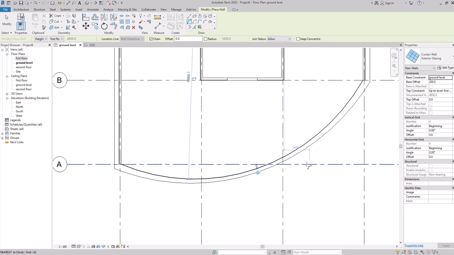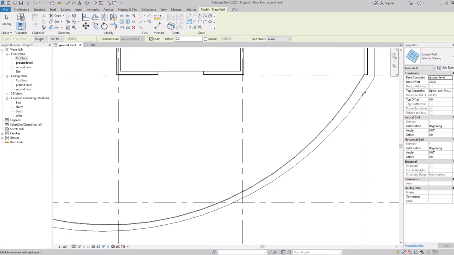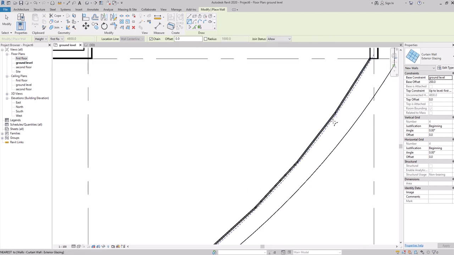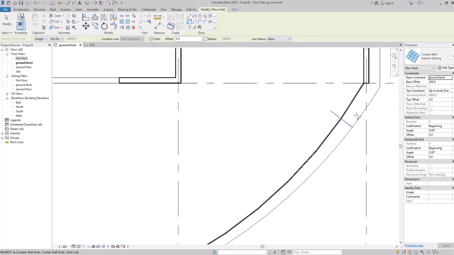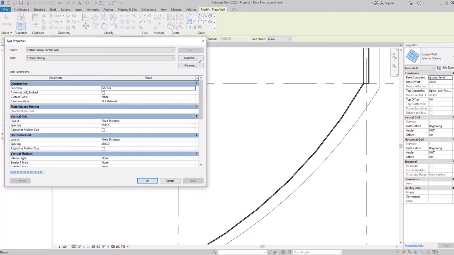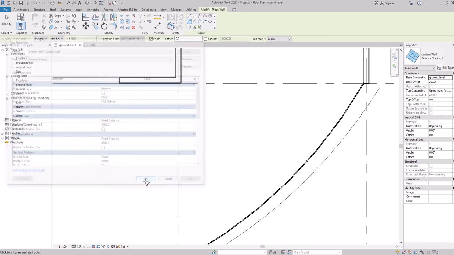Okay, so I have it now this way. You will see if I zoom in that it's breaking a little bit. It's not a perfect curve because each piece is a glass piece, so it will not be curved. So if you come here to edit type, and let's say duplicate, and change the spacing, and instead of 1500, I'll make it, for example, 4000.